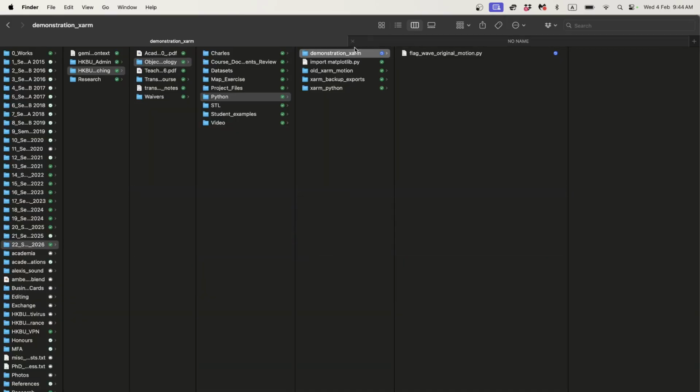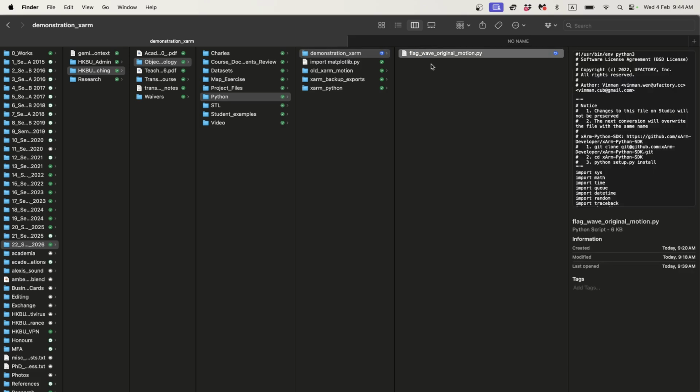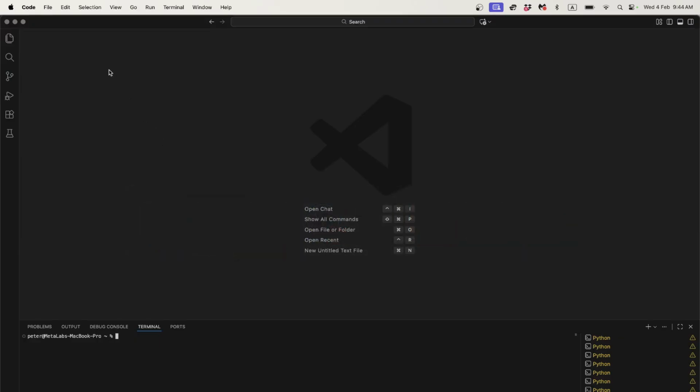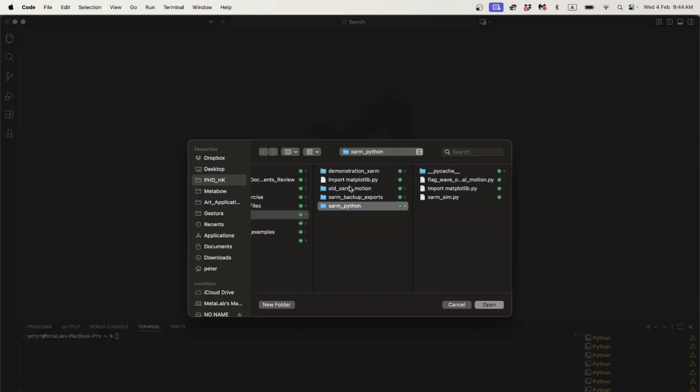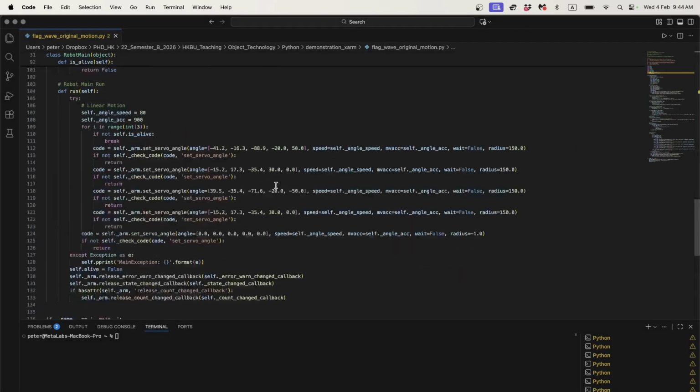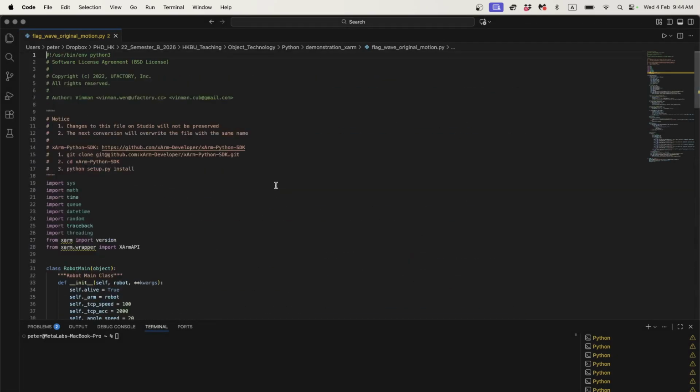In my Finder, I've just copied and pasted this flag wave original motion.py. So if I go into Visual Studio Code, I'm just going to open that Python file. So there it is. That's what we exported from Blockly.